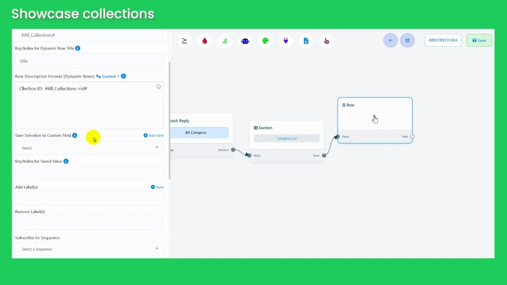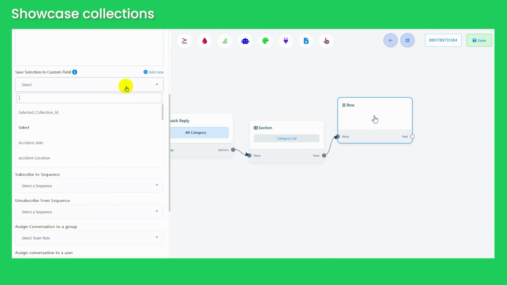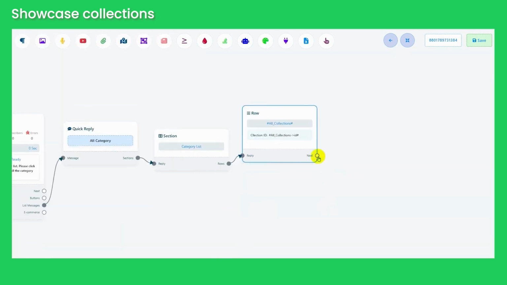This is essential because using this collection ID, we can display the products under that collection by utilizing another HTTP API. Click on the Add New button, give a name to the custom field, and set the type to text. Next, select the custom field from the list. Then, set the key for the value to be saved in the custom field. In this case, we'll save the collection's ID.